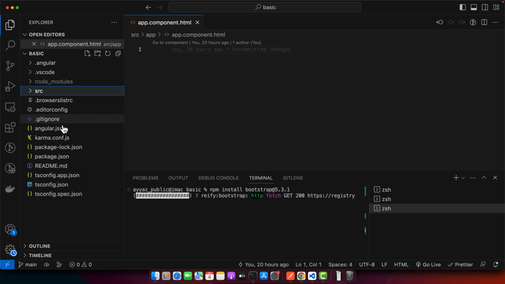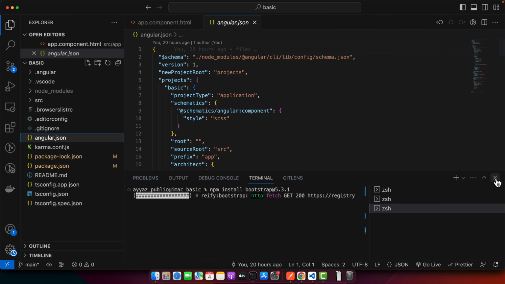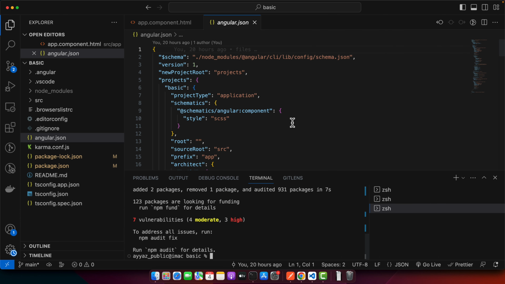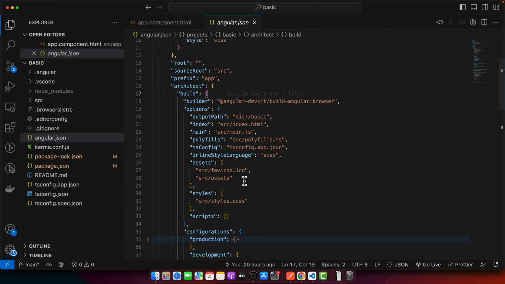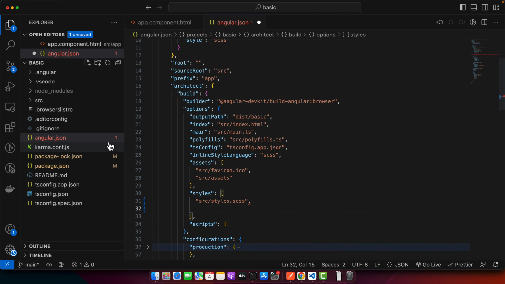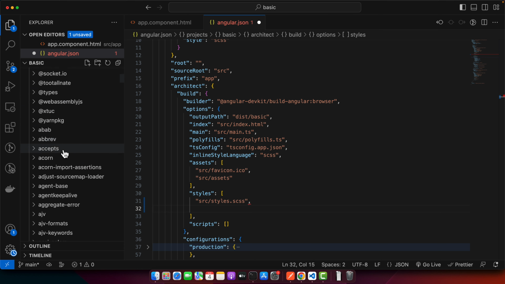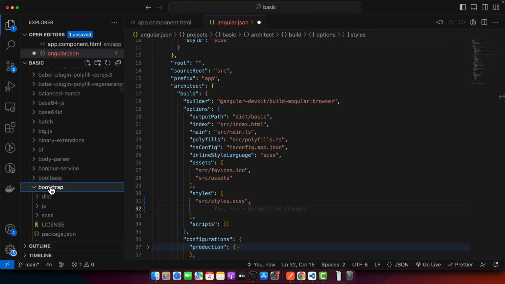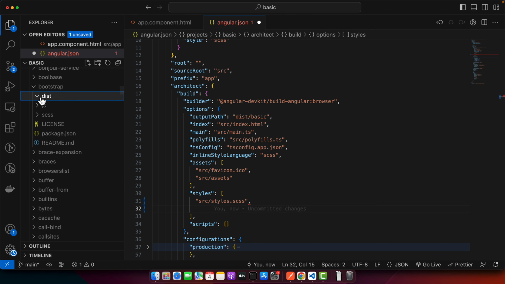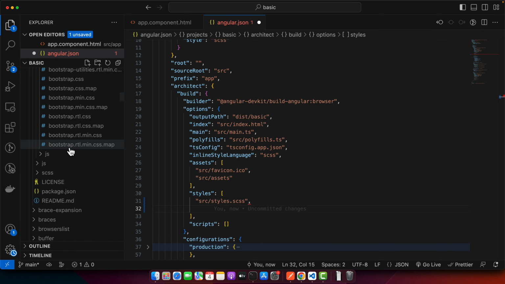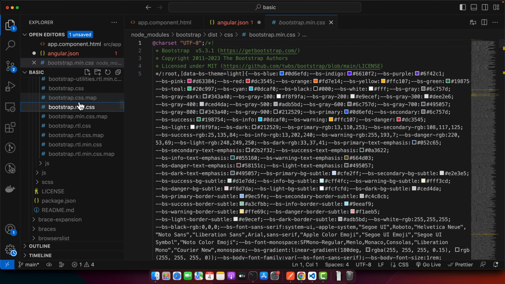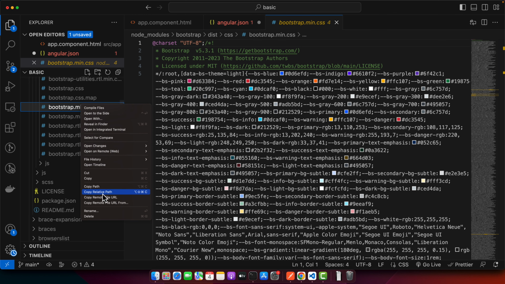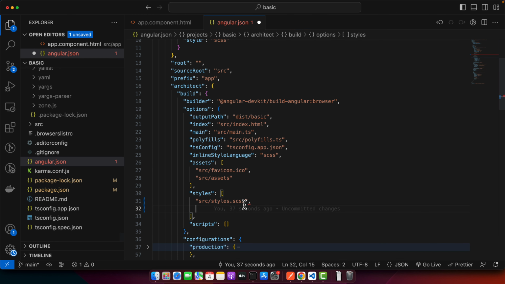After it is installed, you have to open the angular.json and add the path of the CSS in it. You have to add the path for the Bootstrap CSS file. So open node_modules and find the Bootstrap that has just been installed. This is the folder for Bootstrap. We have to go to the dist folder, go to css, and from there you can find the minified version. Just copy the relative path from here, and now here you will have to add the path. So I will just add it here.